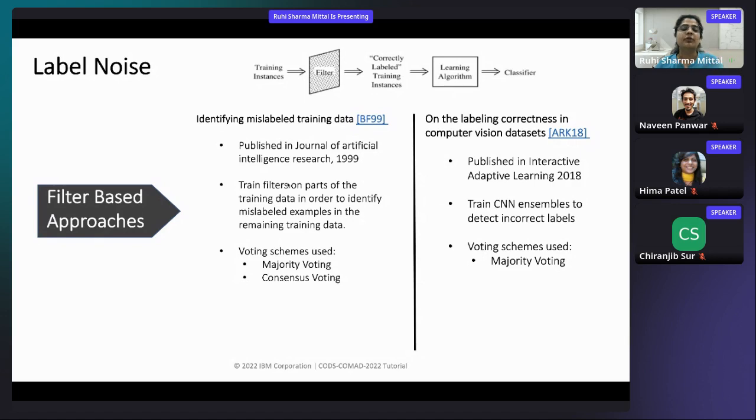So they have voting schemes. If we have x filters, and more than x by 2 filters say that the ground truth and the predicted label are not matching, then we call it a label noise. There is another type of voting which they propose, that is consensus voting. In that, if all the filters are misclassifying that particular data sample, then we call it label noise.